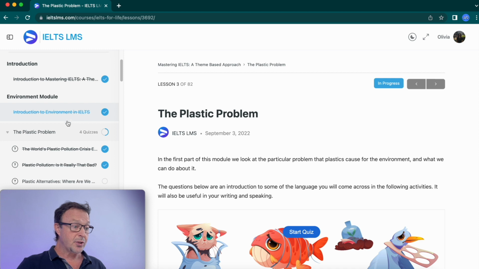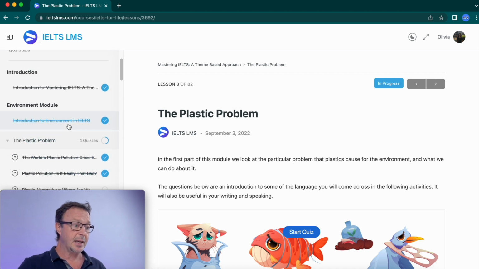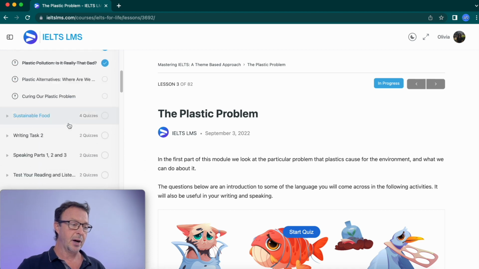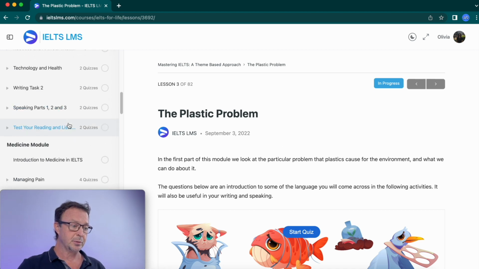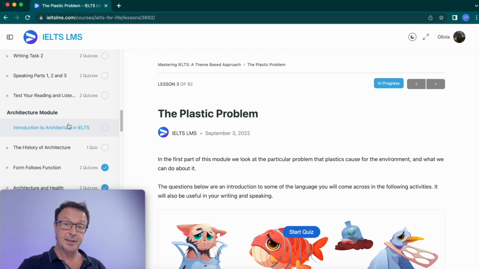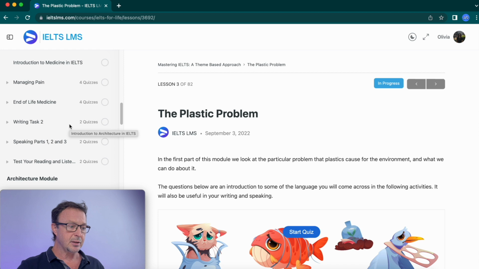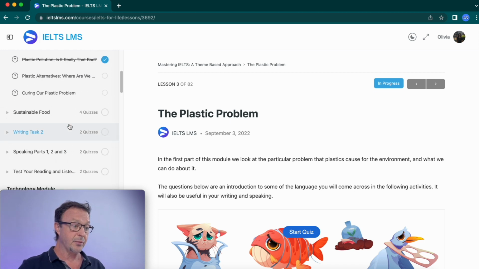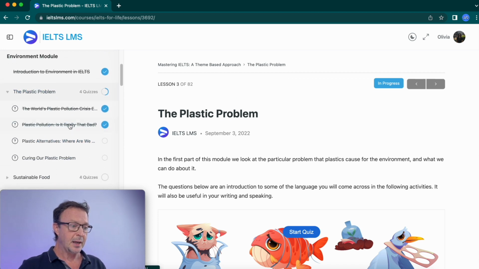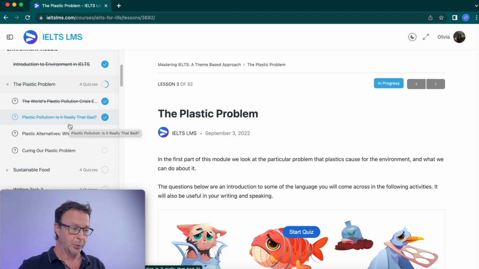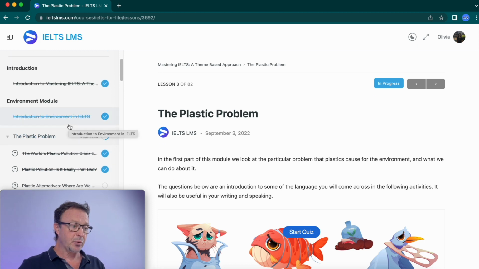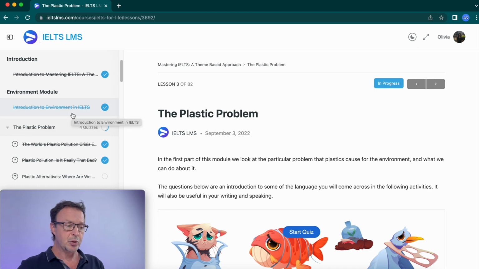You'll see on the structure here in the menu side, it's built around common modules in IELTS. Environment module, technology module, medicine module, architecture, and so on. There's about 12 here at the moment, but that will increase over time. And you can see that the structure of these classes is very well thought through. So let's have a look at an example for the environment module.